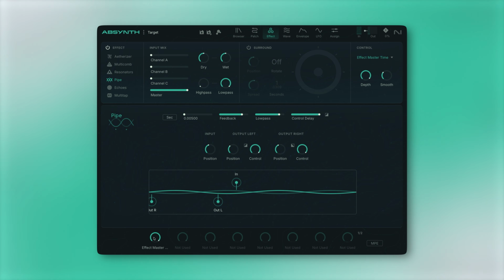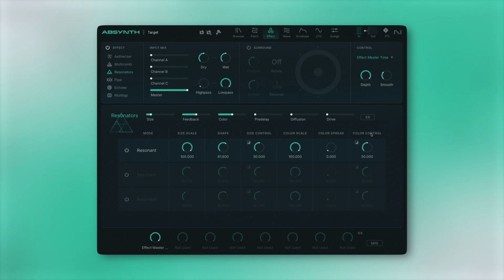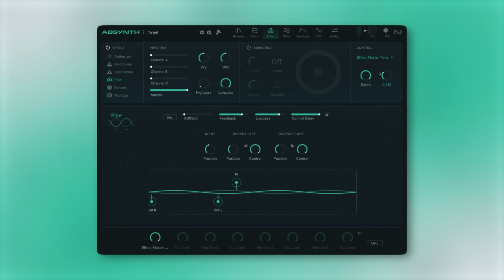And each effect has a control send on individual parameters. For this effect, we have a control for output left and output right. You can see if I go to different effects, we have different control options here. This right here is the master control section, and it selects which macro drives those control sends. So we're on macro 1, and this macro down here is going to control the sends of the individual parameters. The depth scales the overall influence of the macro across all enabled control sends in the effect.